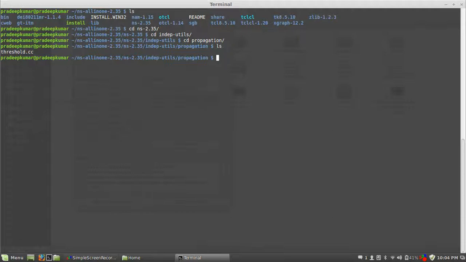This file will show you the output of the propagation parameters, like if you want to use two-ray ground propagation, shadowing propagation, or free space propagation, the corresponding information will be shown using this threshold.cc. For example, it will show the frequency, the transmission power, the gain of the antenna, and other stuff.